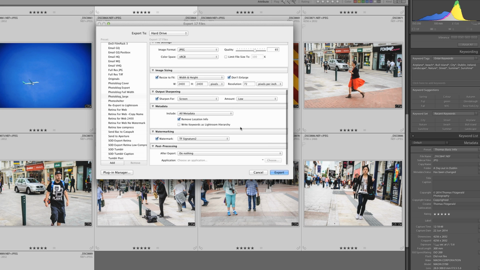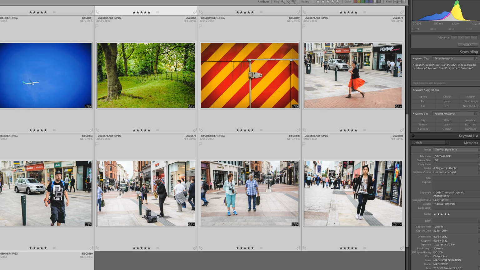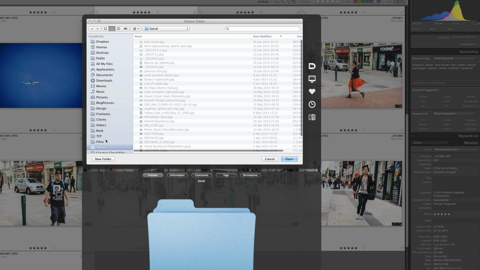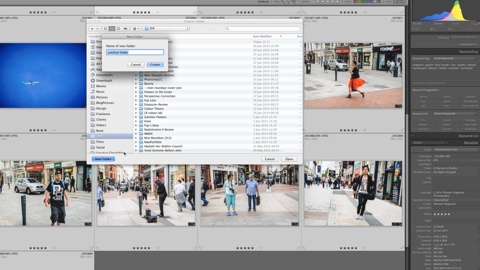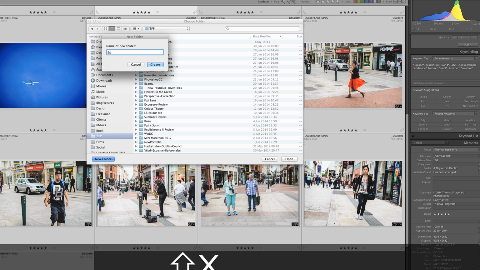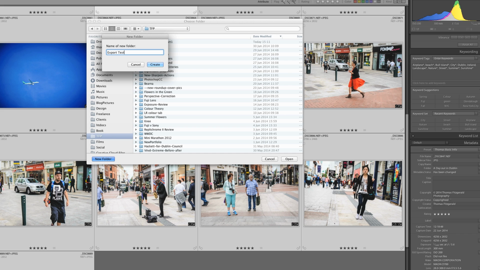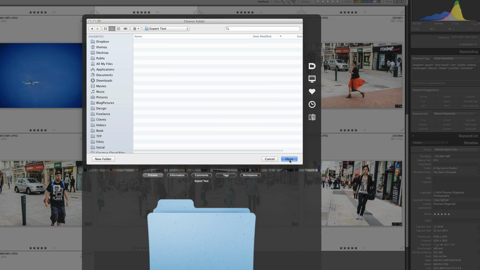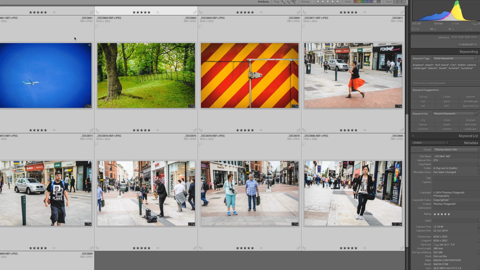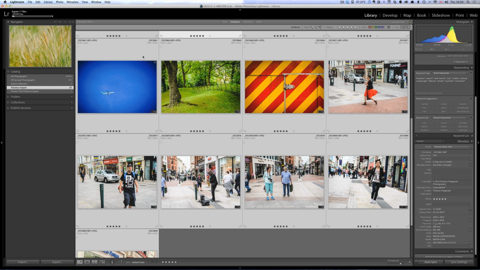Okay, so what that's going to do is export everything. So I'm going to hit export. I'm going to give it a folder. Just going to put it in here. Export test. Okay, so that's just going to export all those files. Again, my drives are fairly slow, so this is a problem. This is not Lightroom being slow, this is my computer being slow.